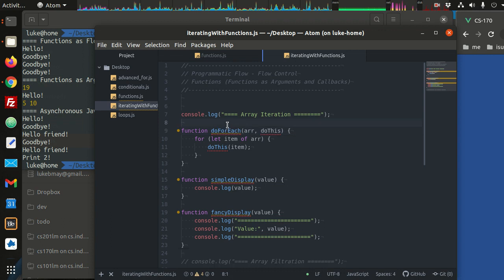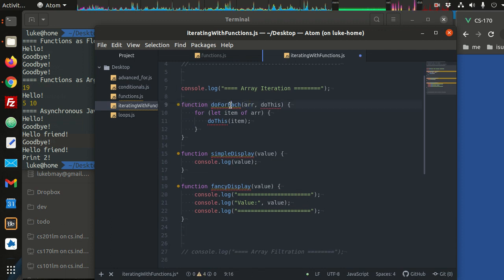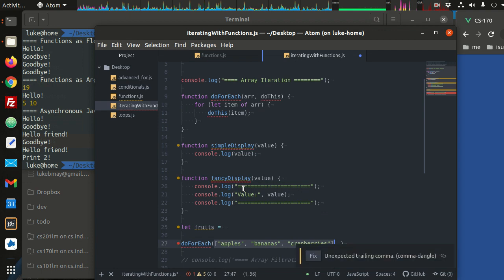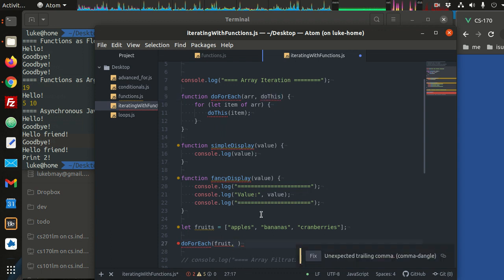So what I need is an array of items. I can define the array in the function call if I want. So I can say doForEach, and I have an array of items. I could say apples, bananas, cranberries. There is my array. I might make this up here, fruits. Okay, so there's my array, stored in a variable. And I pass in the array fruits. So for each one of these, I want to do something. Do this. What is that function? Well, the first time I call this, I'm going to do simpleDisplay.